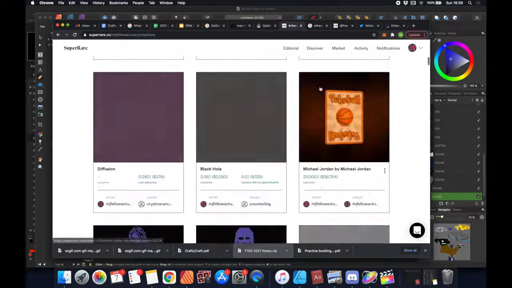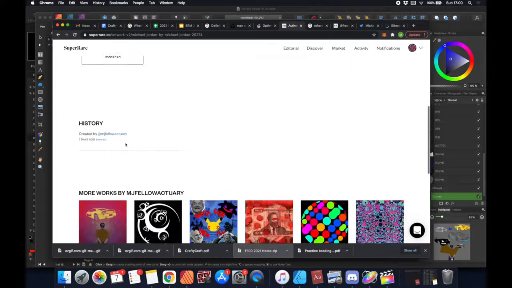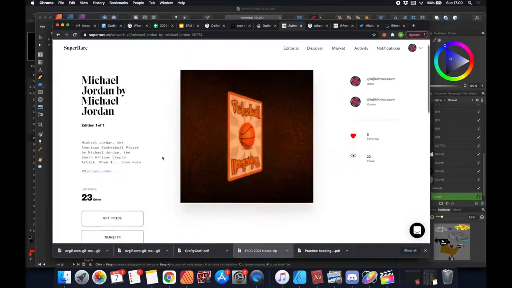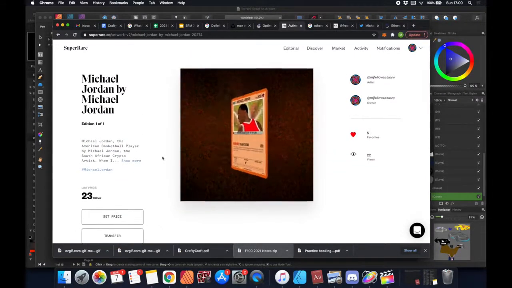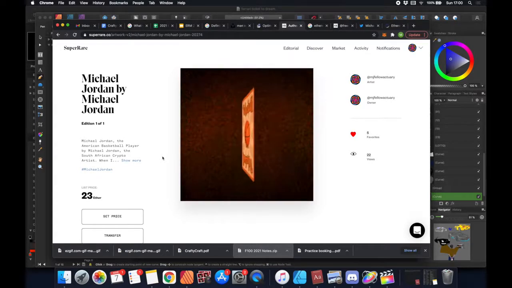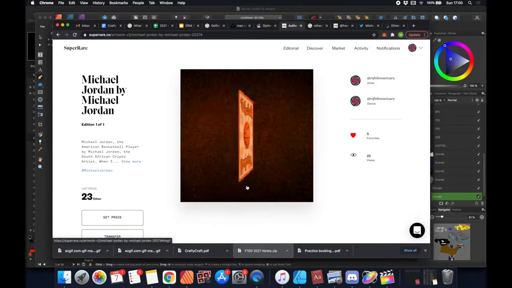Where is the Michael Jordan one? Here we go. Last little shill. We're going for 23 ether on this one. It's Michael Jordan by Michael Jordan, and SuperRare. Please load. You can see created 7 days ago. No one has put a bid on it yet, but this is the Michael Jordan Pokemon card, and we gave it a bit of a basketball theme.